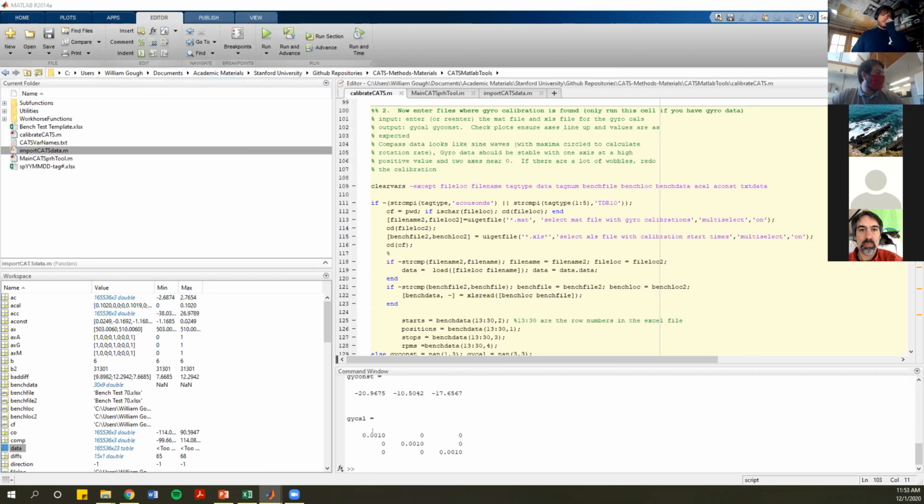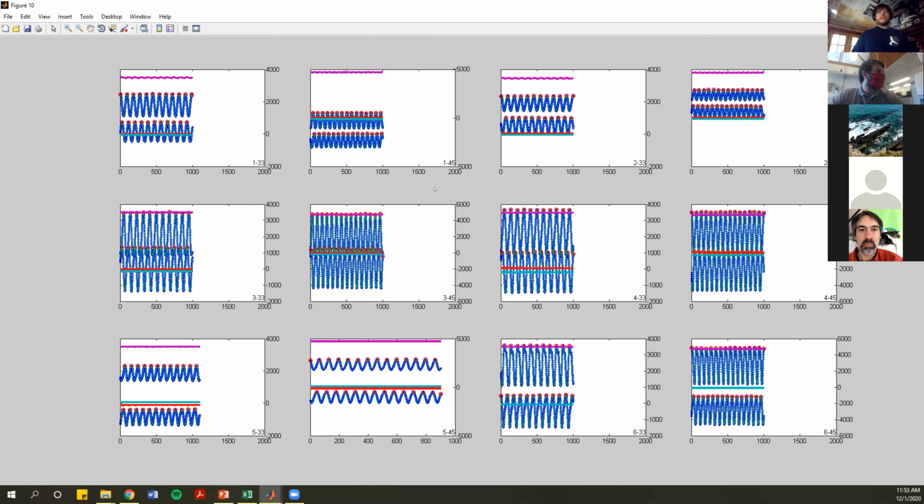We're going to get our frame rate. We're going to get our calibration matrix again. And now what's going to pop up this time is this figure here. So what this is, we have 6 different positions, and for each position we have 2 flavors of rotation, two rotation rates. So for position 1, we have the rotation rate at 33 RPM and then 45 RPM. And then the same for position 2, 3, 4, 5, 6.